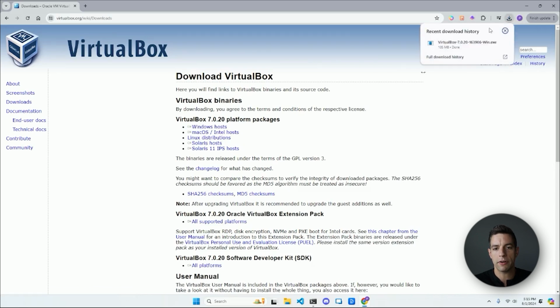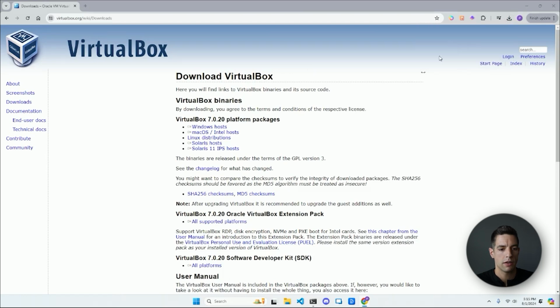Okay, so now if I click up here, I can see VirtualBox is downloaded. So I'm just going to start that by just clicking on it, and I'll get the user access control prompt, and I'll just select yes.